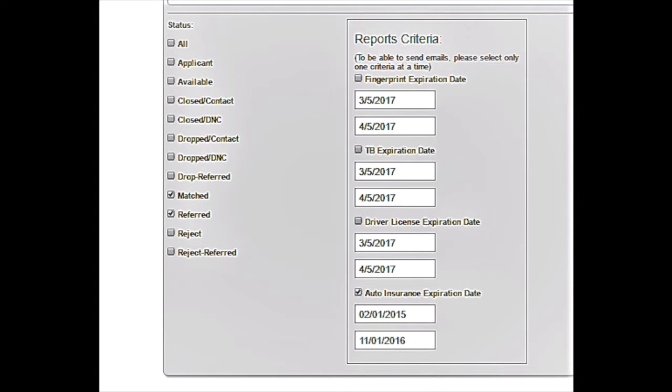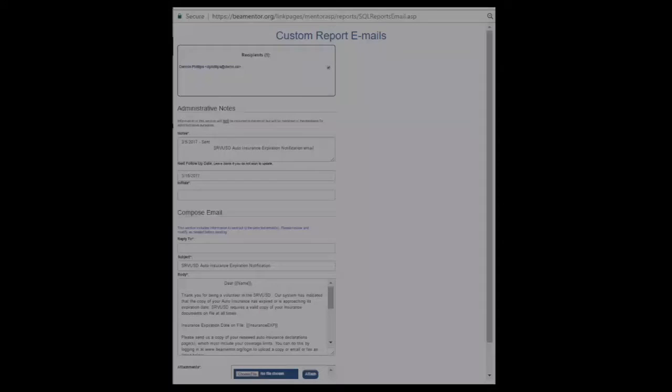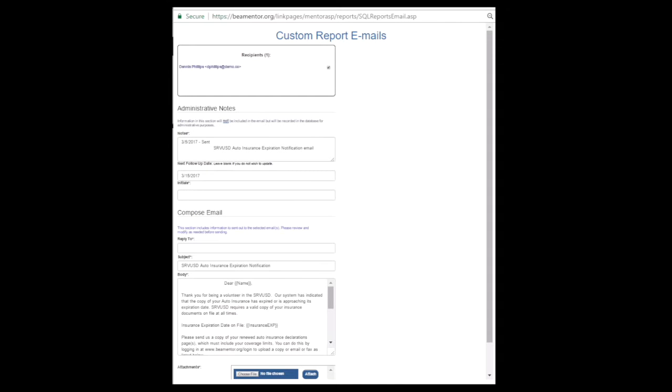Another useful report is expiration reports. Here we are showing that we want a report of all those whose auto insurance expires within a specific date range, and we only want this report for those volunteers who were cleared and matched with a volunteer activity. Upon clicking on Generate Report, one volunteer is displayed with an expired insurance policy. Here again, by checking the box at the left and then clicking on Send Email, as previously shown, an email can be prepared and sent to all those meeting the selection criteria. This process should be used if you wish to manually select volunteers with expiration dates.